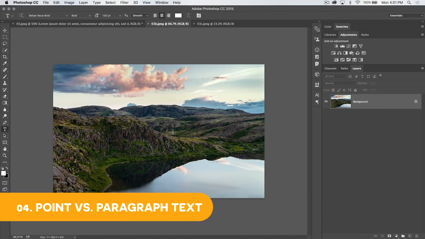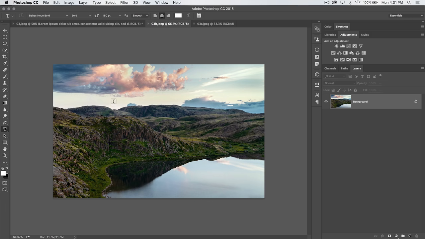One other cool feature is the ability to convert between paragraph and point text. Let me explain. Point text is when you just click anywhere in Photoshop and type, this is some text. When you do that, you can see it just creates a line and writes the text. No big deal. Let's commit that change. We have this is some text sitting there on top of these mountains.